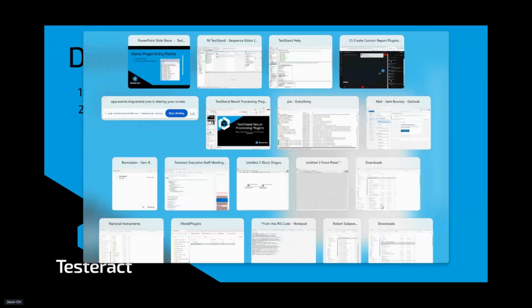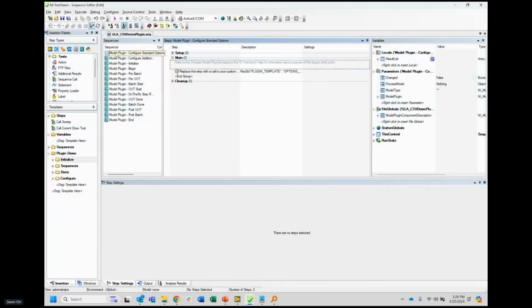All right, so now we're going to do a demo for plugin entry points with fantastic Sam here. We're just going to rename the ones we're not going to use.